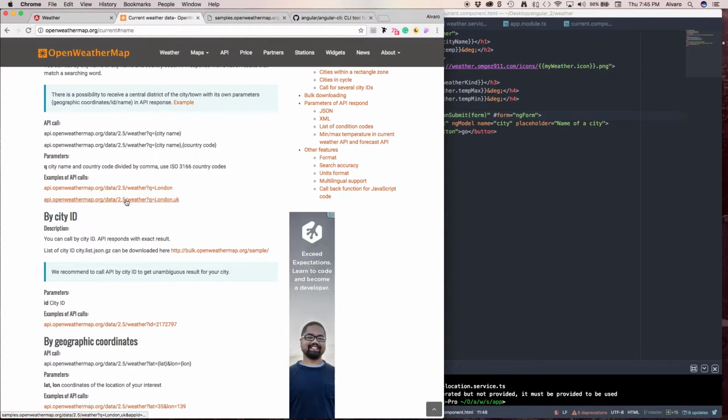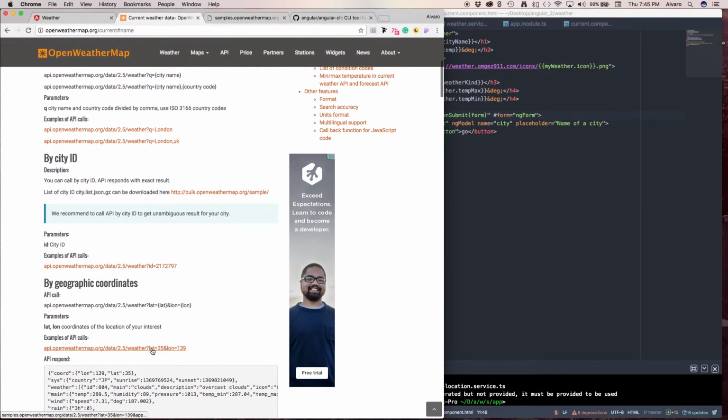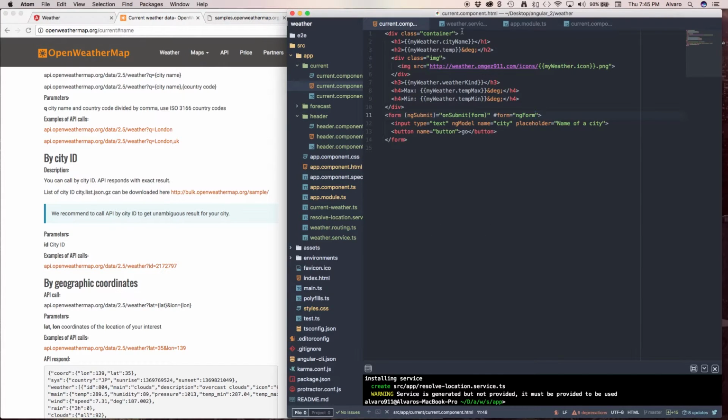And as you can see here, this is how you call it. You're going to have the weather API, and you're going to have the queue in London. Whereas in our other way to call it, we had the weather, we had the latitude and longitude. This one is going to be a lot simpler because we only need to pass one parameter. So let's create our service.